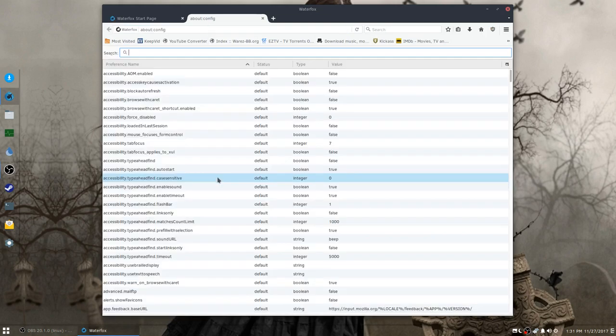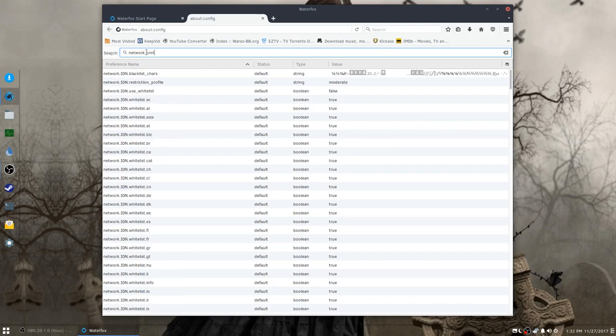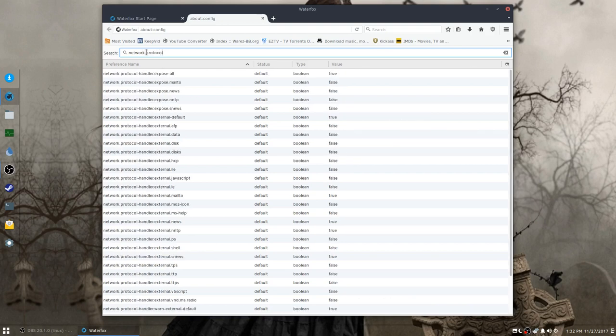So yes, I accept the risk, and now we check and see if we have it. Protocol-handler. Now, see, we don't have the protocol-expose magnet, so we'll make one.